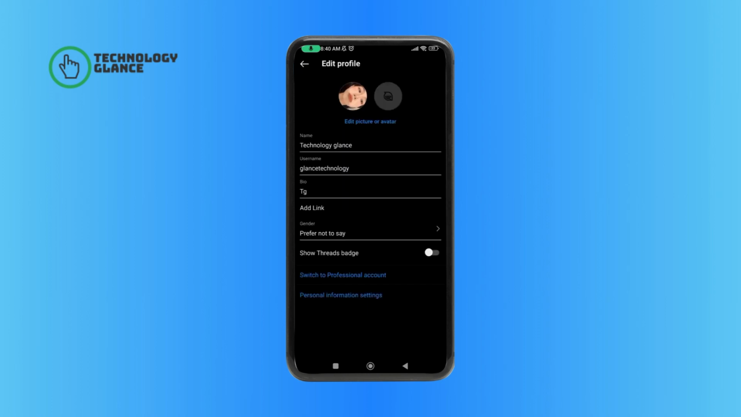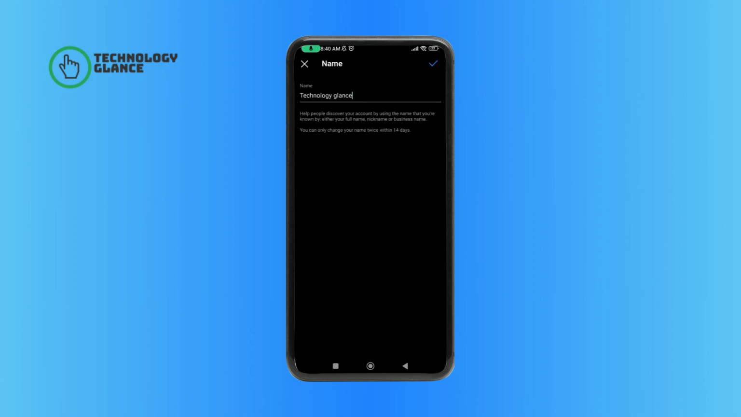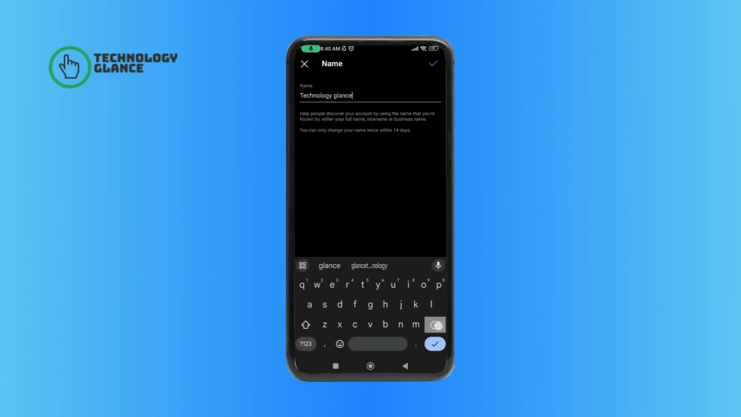Now tap on your name. Now delete the text and then enter a new name. You can only change your name twice within 14 days.